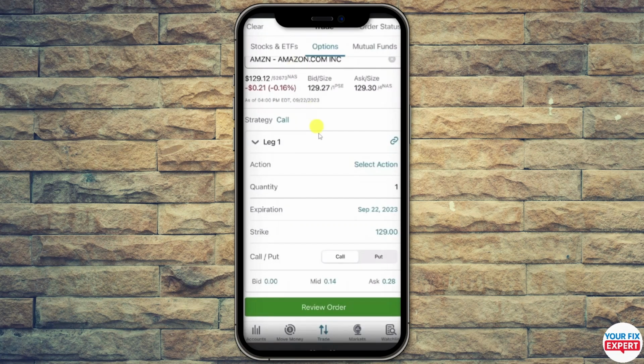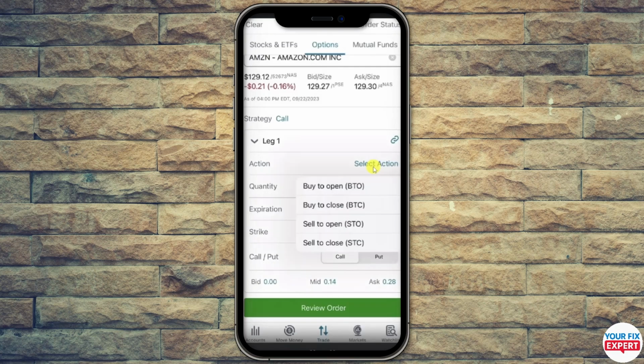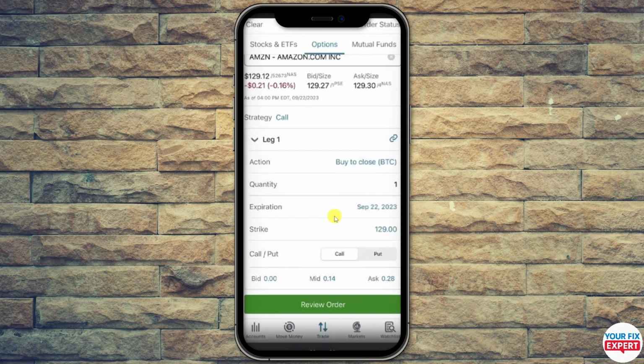So just click on call, and once you have selected the strategy, in this section you will be asked to select the action and select the quantity. Just click on select action, and you need to select any of the actions like buy to open, buy to close, sell to open, or sell to close. Click on any of the options that you want, and once you have chosen, you can choose the quantity. After that you can also change the call or put.